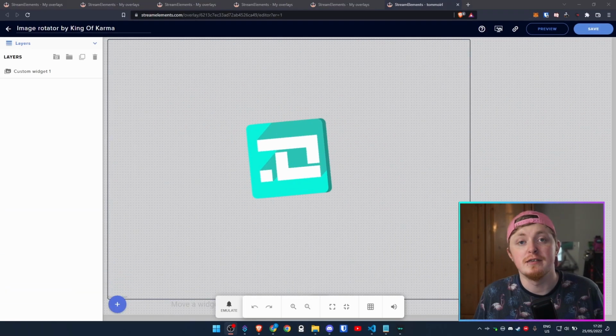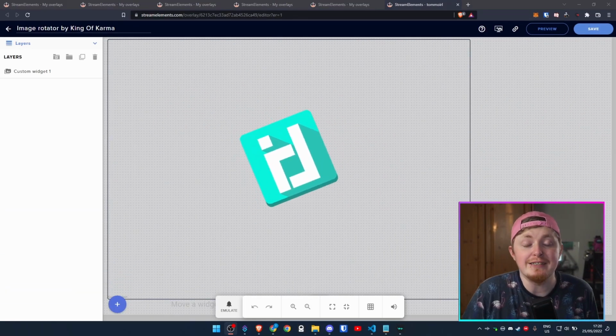If you made it this far, you get a bonus one. Probably my favorite widget I've ever used on StreamElements, and I use it in pretty much every single stream, and I'm going to even show you exactly how it looks. This is the image rotator by King of Karma, and basically all it is, is this. And it's just so clean, it's so perfect.